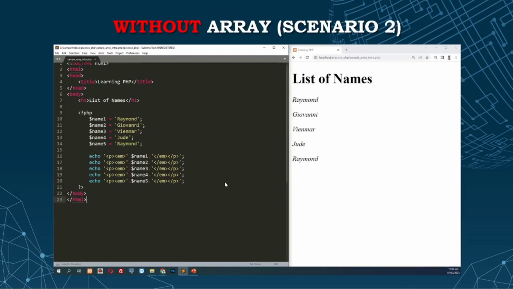Now, if we want to add another, of course, mag-add tayo ng variable and assign a value, and then another echo statement. Okay, so just imagine guys, what if hindi lang 5 yung kailangan nating i-display na mga items? What if there are hundreds, thousands, or even more? So mahihirapan tayo sa pag-manage on that kind of approach.